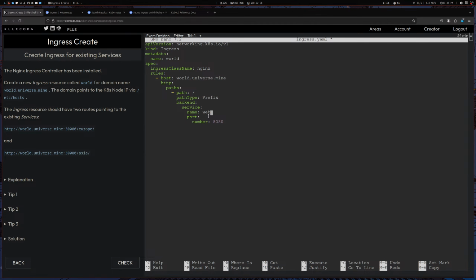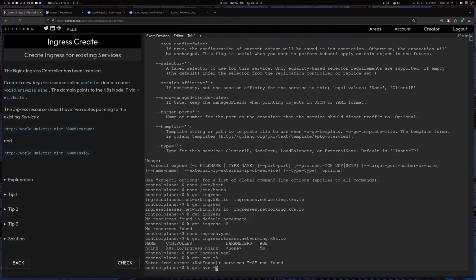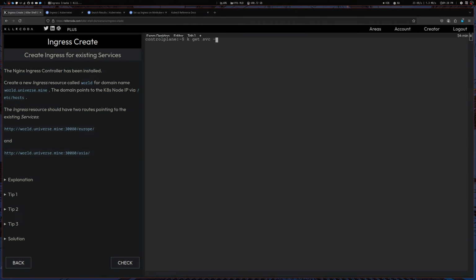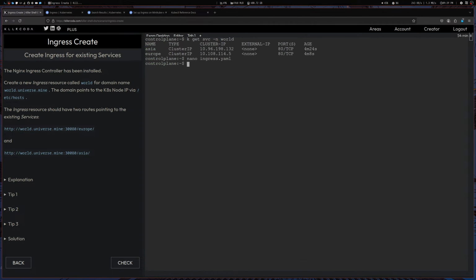Service name. Let's control X. Okay, get service minus A. Okay, not minus A, minus N world, Asia and Europe. Okay. Service. Is there anywhere I think here. Namespace. World. Asia. Again, port number 80. Okay.